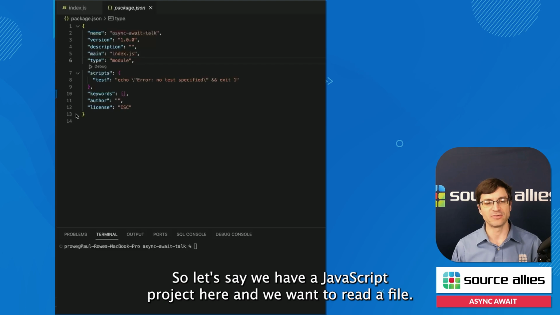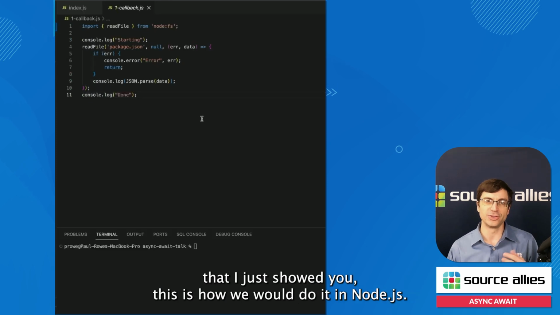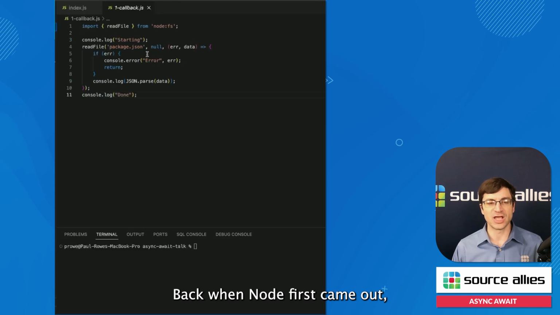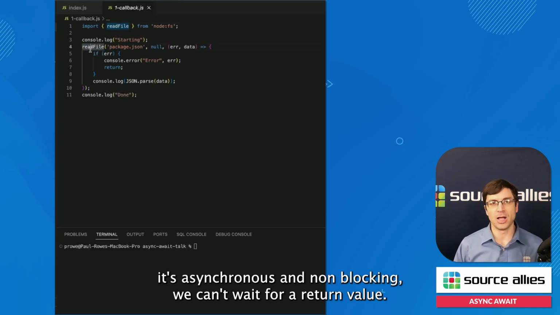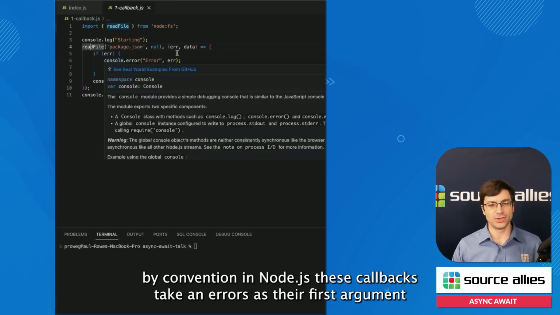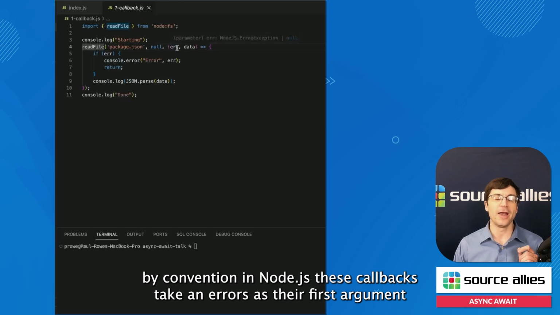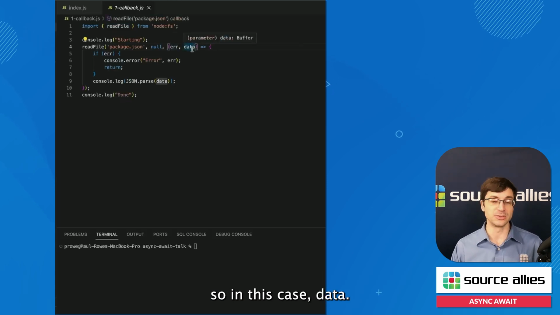So let's say we have a JavaScript project here and we want to read a file. For example, if we want to read the package.json file that I just showed you, this is how we would do it in Node.js. Back when Node first came out, we would import the read file function, we'd call it, and because it's asynchronous and non-blocking, we can't wait for a return value. We need to actually let the event loop cycle. So instead, we pass a callback method. By convention in Node.js, these callbacks take an error as their first argument, and whatever the result of the function is as their second argument. So in this case, data.